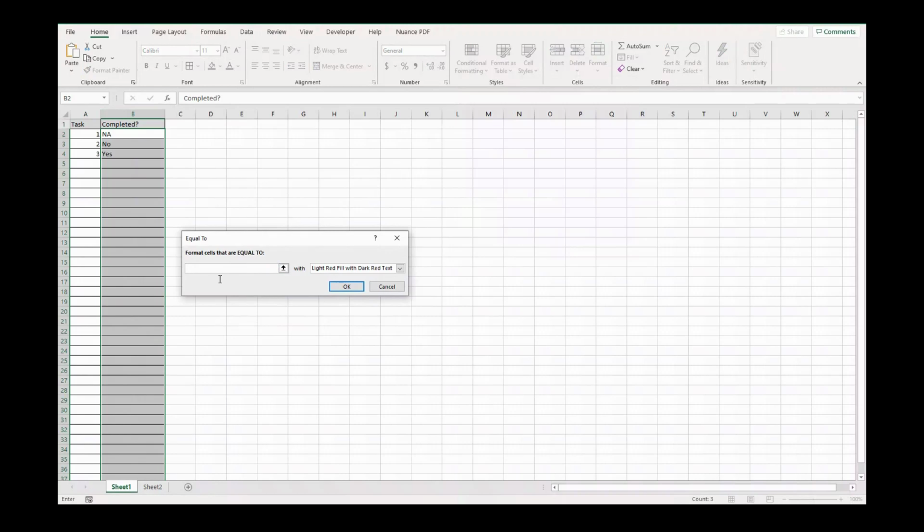In this case, I want the yes pick list values to be green. By default, you can see that I can choose this green fill with dark green text option here. There is a preset list of values, so this is what's available right now.